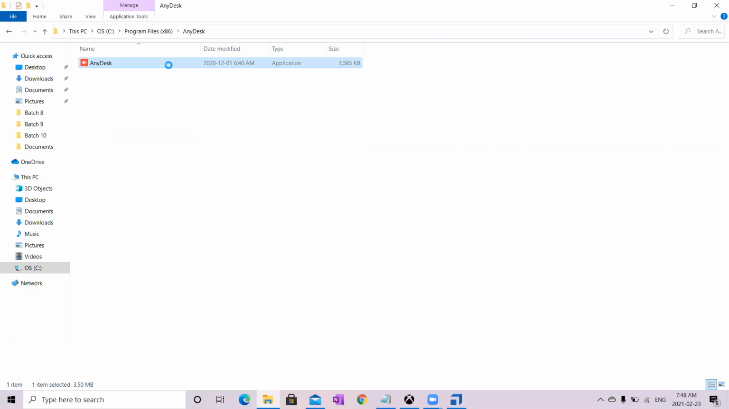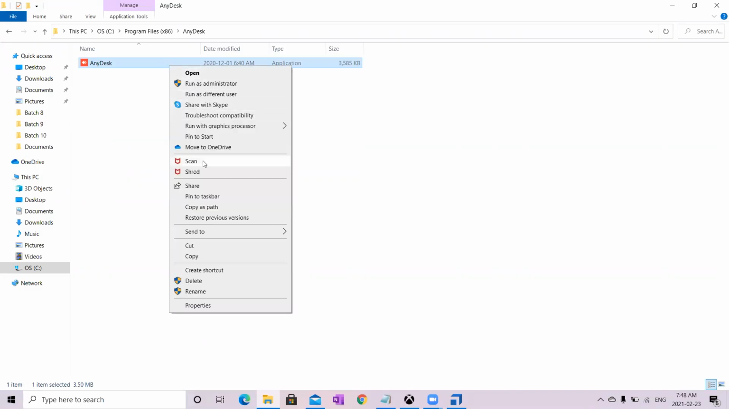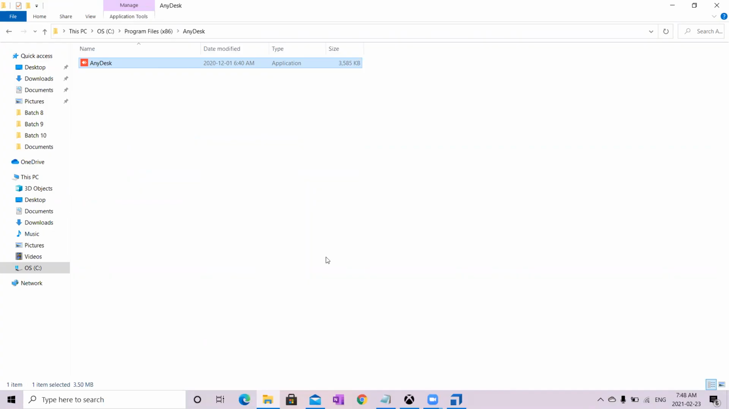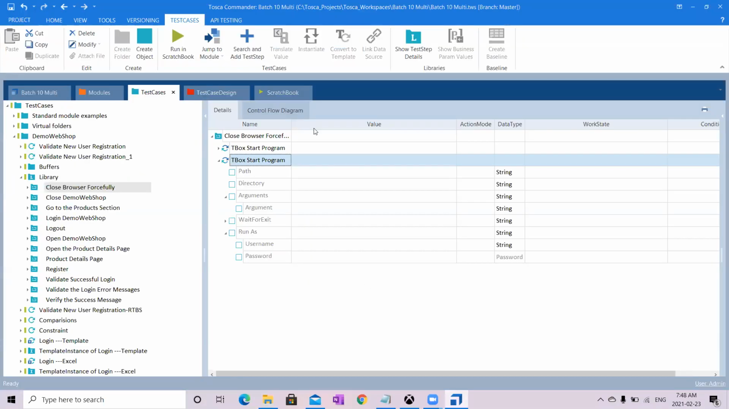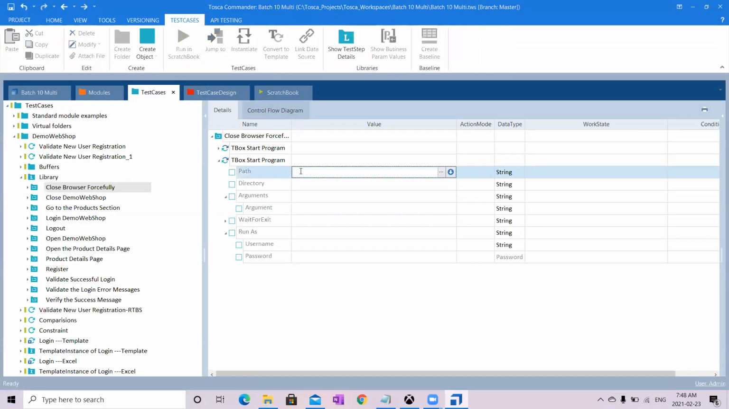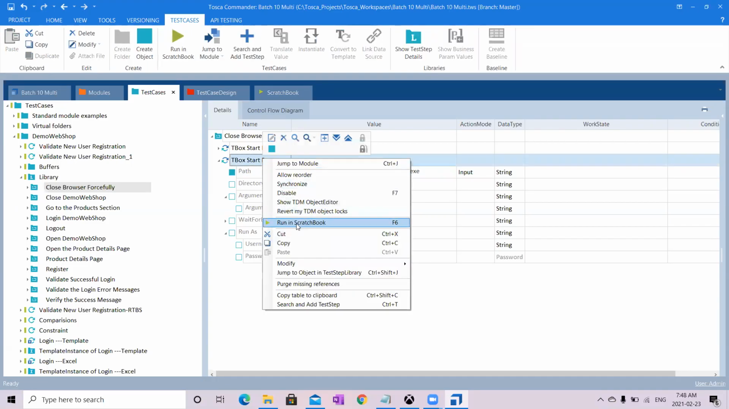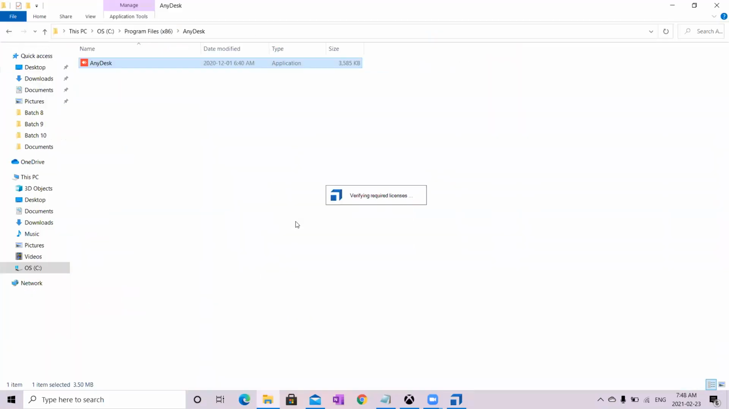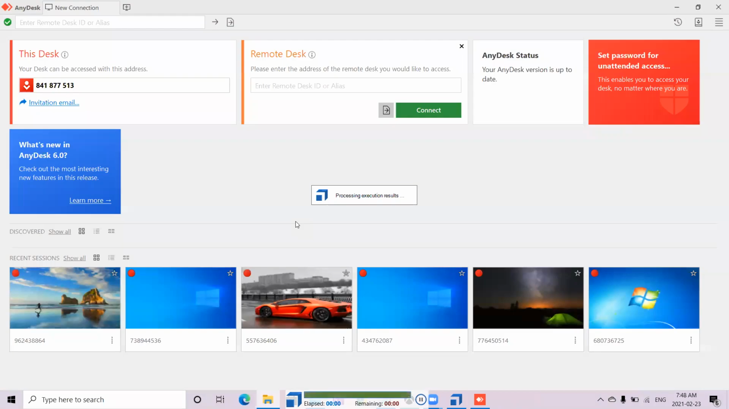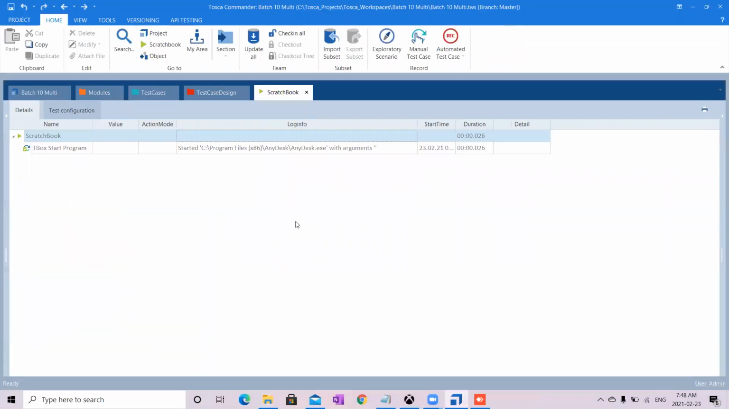So shift, right click, copy as path. And I want to start that particular program. So I'm just passing that path and deleting these inverted quotes. Now I will just run this test step and see if it opens. See? It has started my AnyDesk application, right?